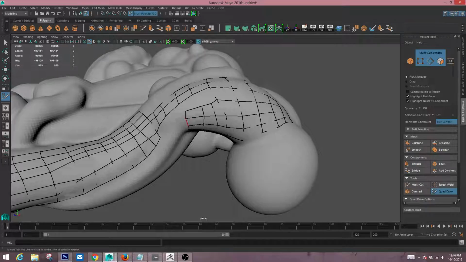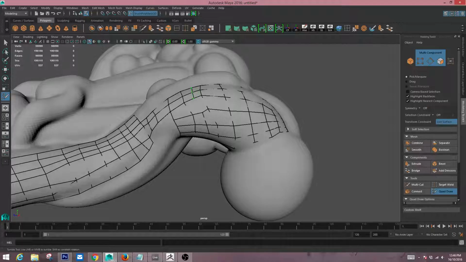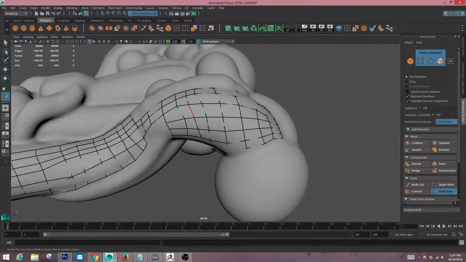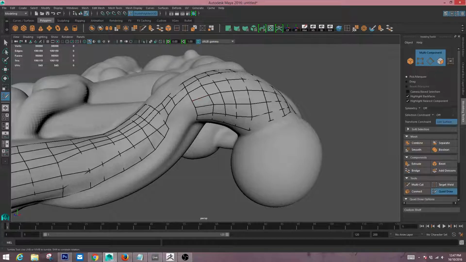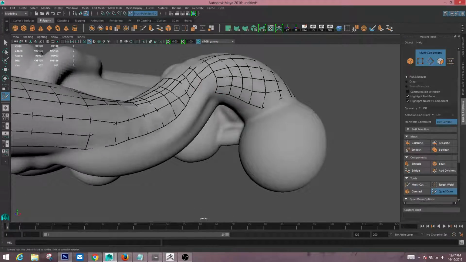Straighten this edge out. And come across here. Relax. I'm going to have this edge come around to there. You see we've got another join here.